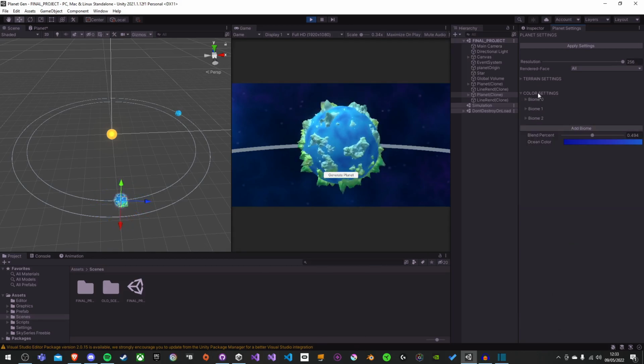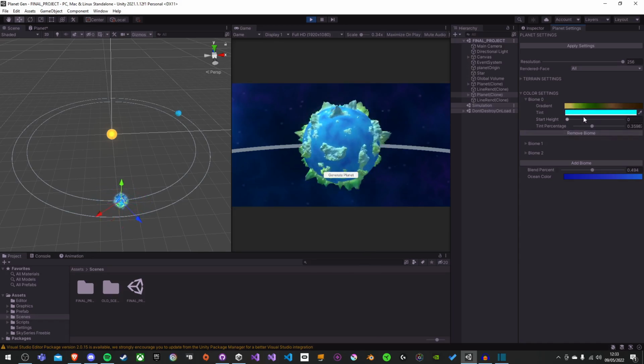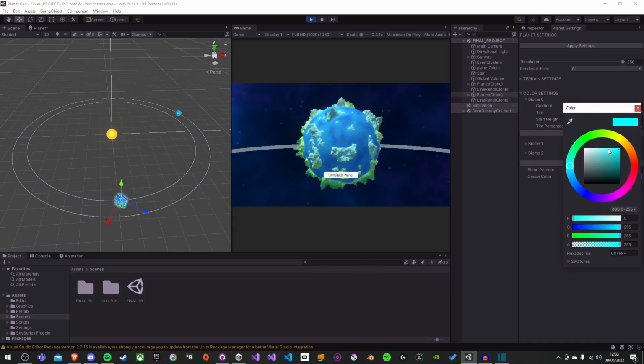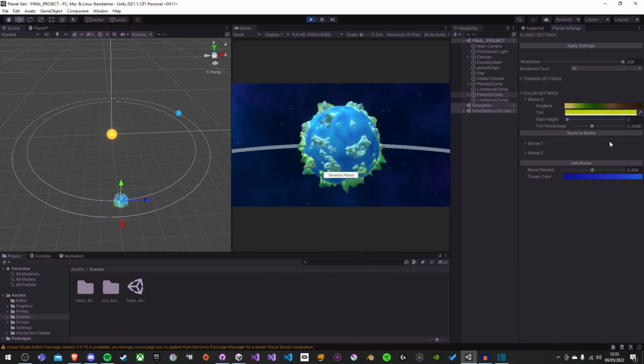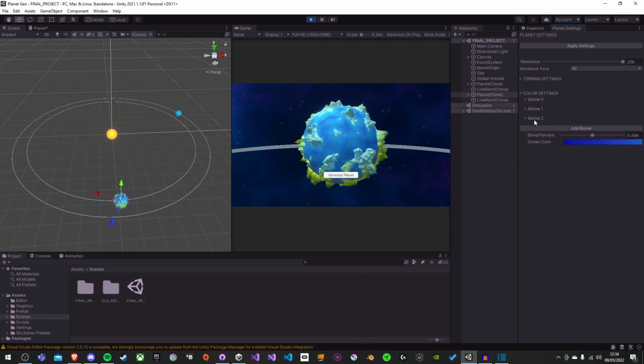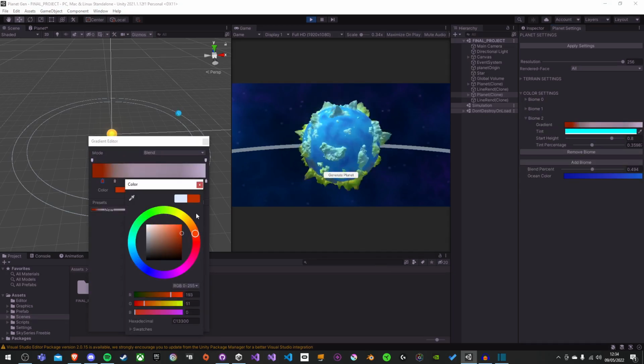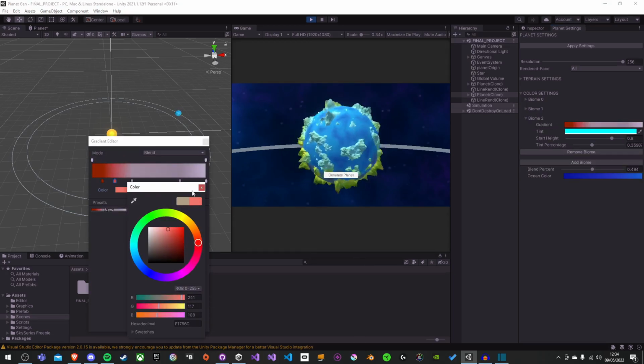Then we can get into the colour settings. In here we can change the colour settings for the biome, for example the tint value. I can change this to another colour and you can see it change the tint of that biome. The start height value determines where the biome begins on the planet's surface. A value of 0 is at the bottom. You can also change the colours in the gradient of a biome. So for example, I could give this biome a red to pink gradient.